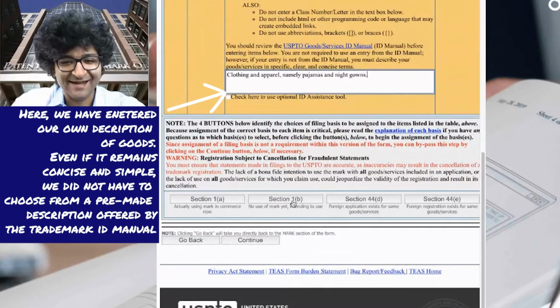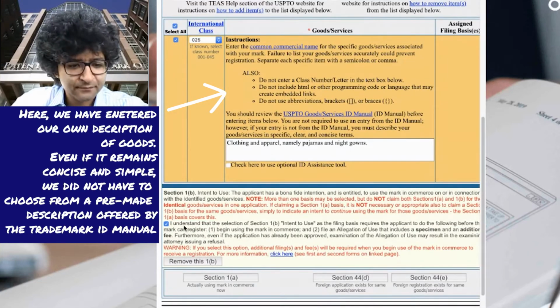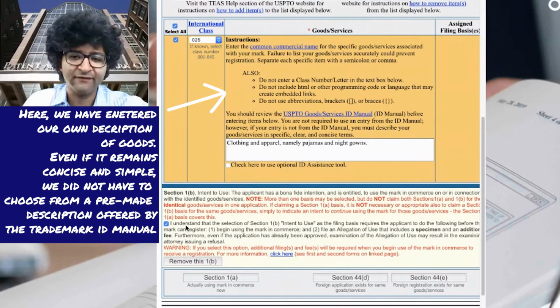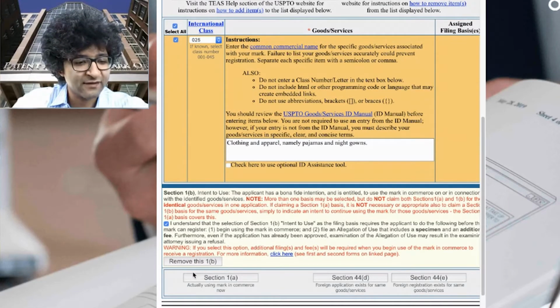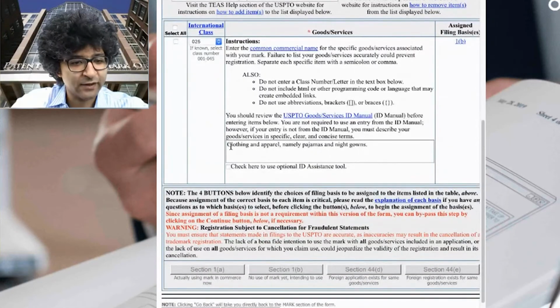Here, we're going to assign the filing basis. We're going to do a Section 1B application. This is a checkbox just saying that you have a true bona fide intention of using the mark in commerce. It's just reminding you of that. So once we check this and we click assign filing basis, we're almost done. So we're going to assign the filing basis, again, clothing and apparel, namely pajamas and nightgowns, filed under Section 1B, we see right here. And we're going to continue.